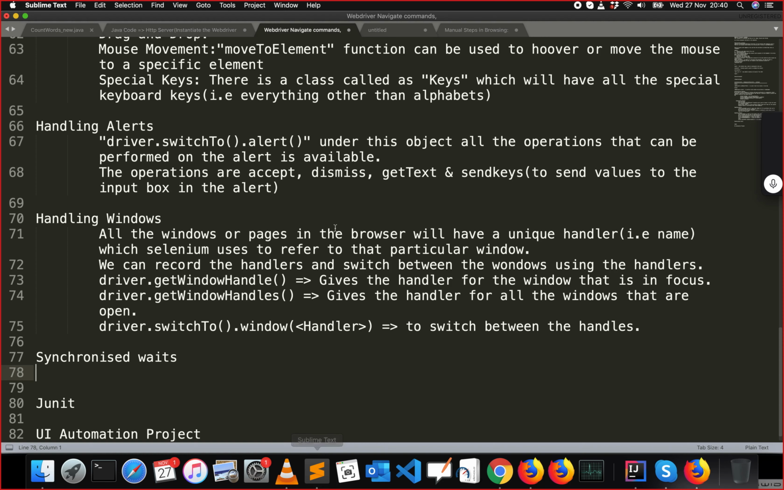Now there are two types of waits, and the second one has two more subdivisions in it. The first wait is implicit wait, and the next type is explicit wait. Under explicit wait there are two topics available: WebDriver wait and fluent wait.